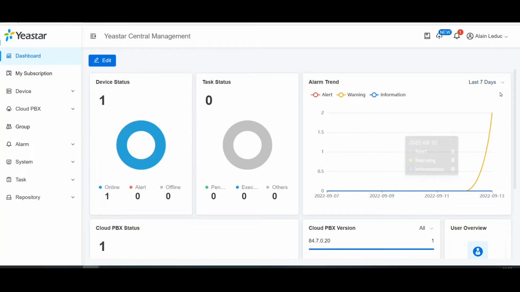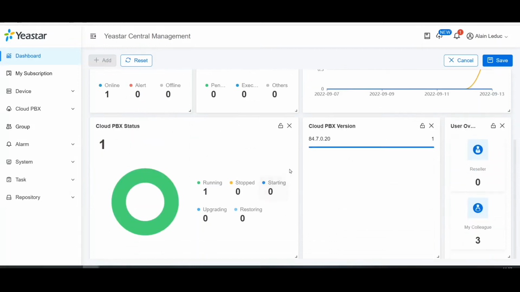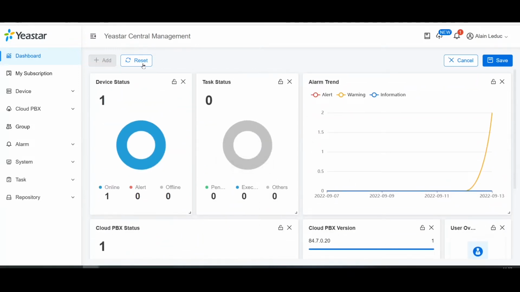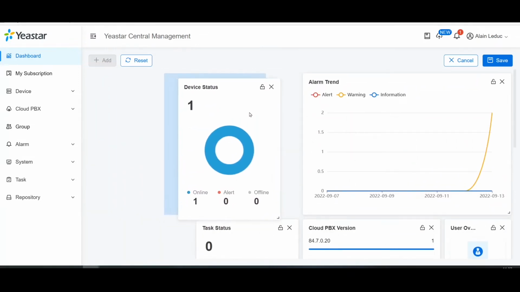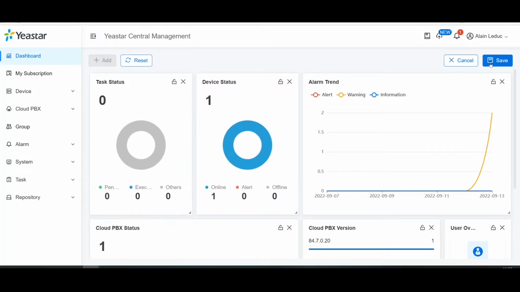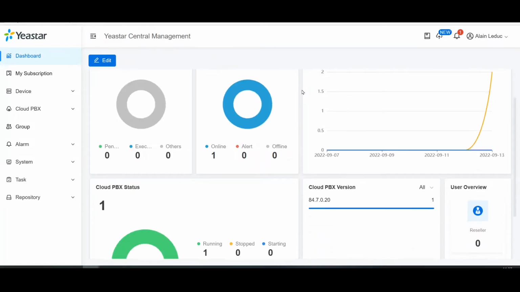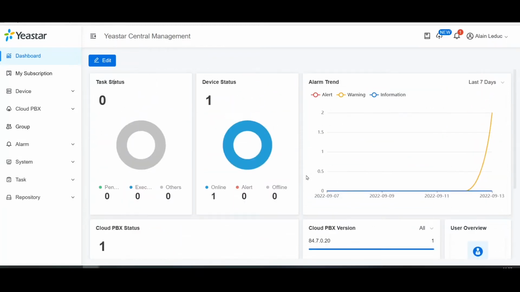It's on the last 7 days, but you can change this at any time, and you can also change the layout of the dashboard as you want. You can remove some information, add some, and change the order. Say you want to have this here and that here. Okay, I'm happy. I'm saving this, and that's it. So now I have a new dashboard. It's a quick feature, but it can be easier to use in the future.